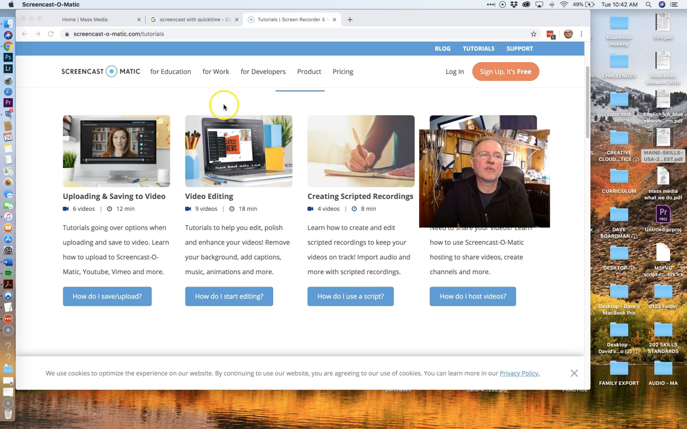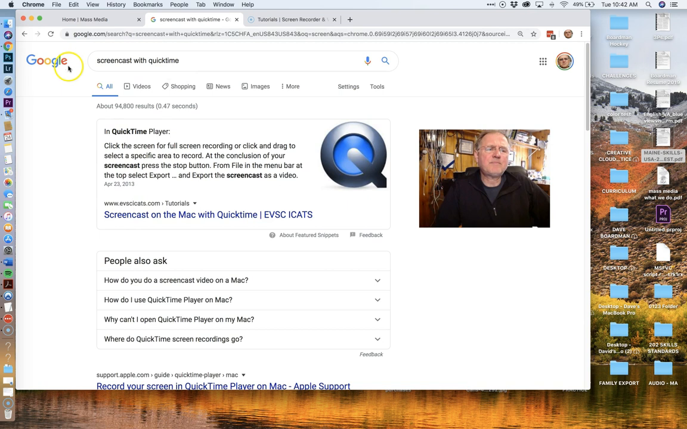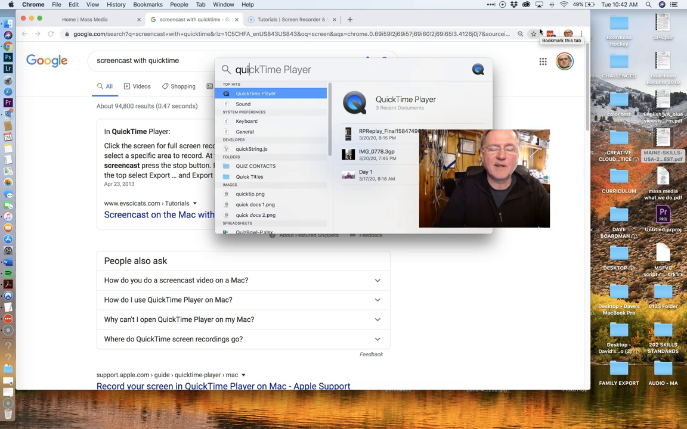If you just want to use your computer, if you have a Mac, like I suggest, just Google screencast with QuickTime. QuickTime is relatively easy. And let me just find mine here for a second. I'll show you how that works. Sorry about that. You just use QuickTime Player and load that.